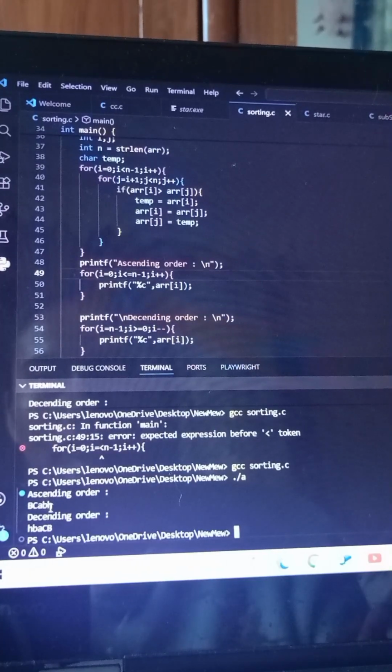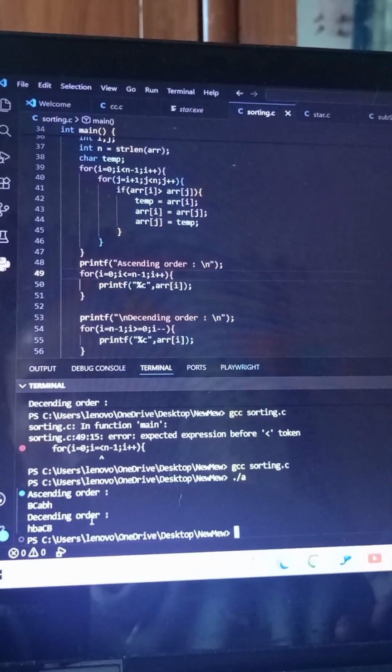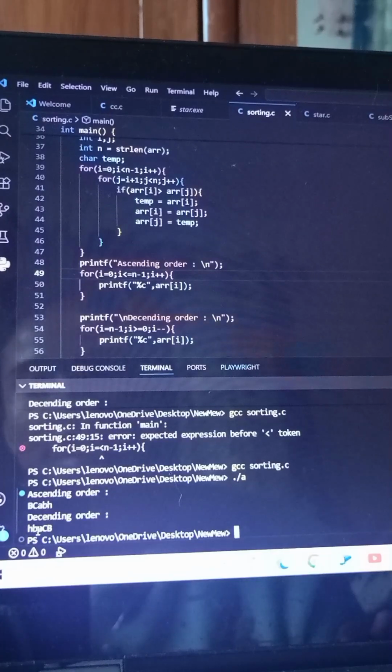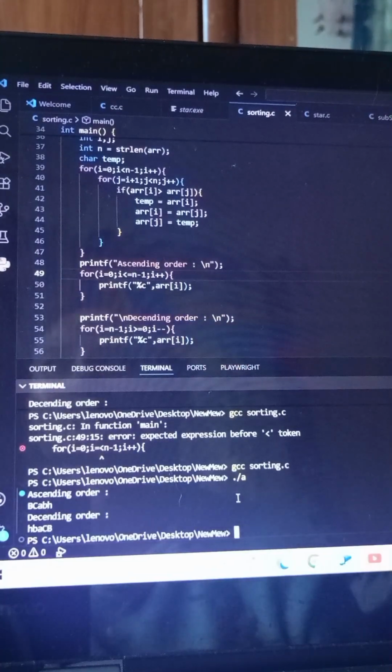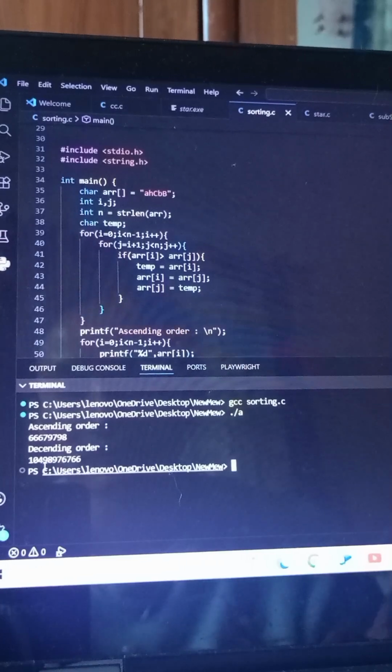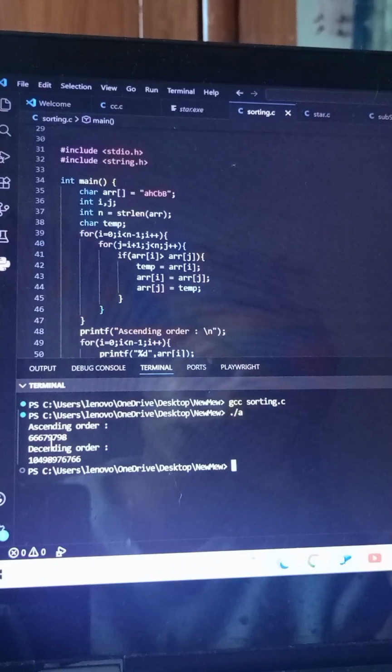So due to that, we have not printed our highest number here. Now you can see our lowest number is B and highest number is H, and here we have also seen, in descending order, we have the highest number H and the lowest number is our capital B. So you can see here we have integer numbers which will be printed in ascending order, that means from lowest to greatest, and descending means greatest to lowest.